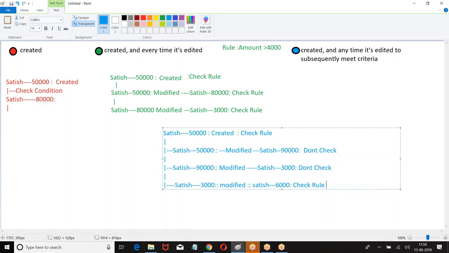Boss, if the student is failed, check the rule. If the student is already passed, don't check. Student is failed, check the rule. Student is not passed, don't check. Are you getting my point? These three are what? Evaluation criteria, which will decide when should I check a rule. Okay. Now, how do you define the rule?